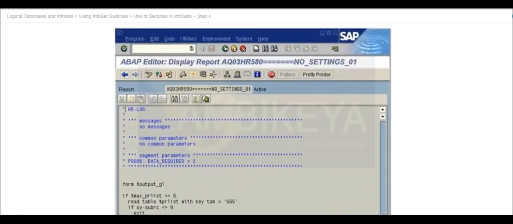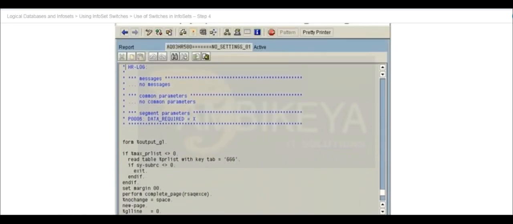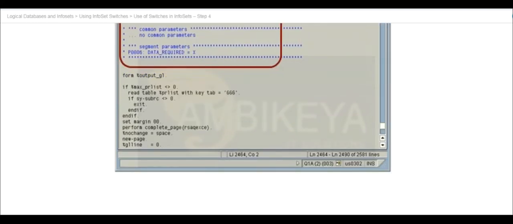Check the generated code for the query. In the maintenance transaction for queries, choose Query, More Functions, Display Report Name. In the ABAP editor, enter the report name, display, and find HR log.